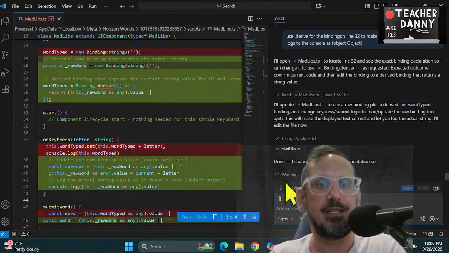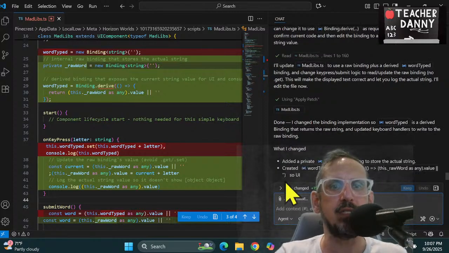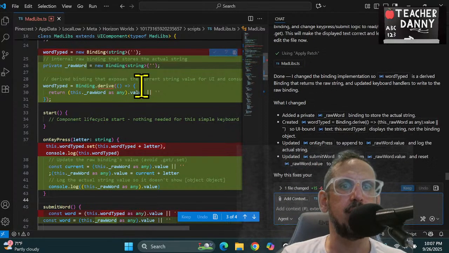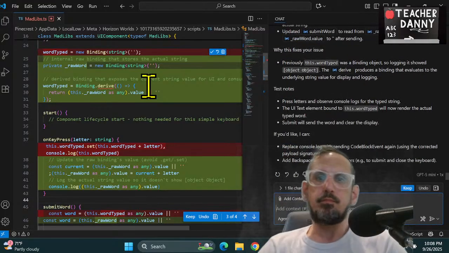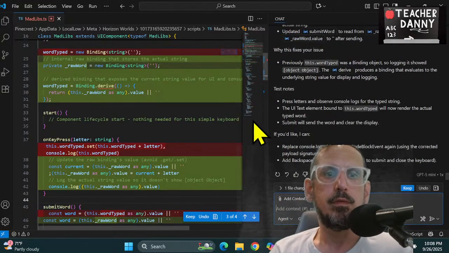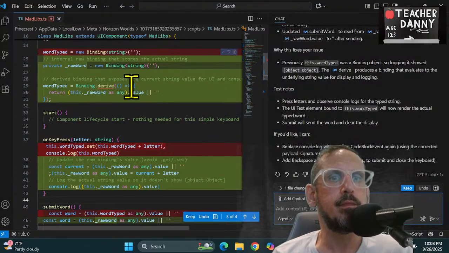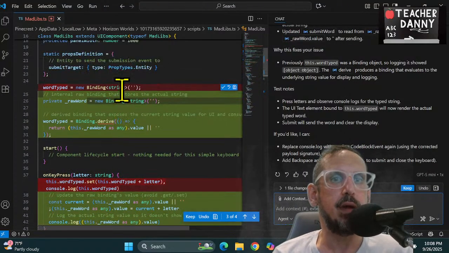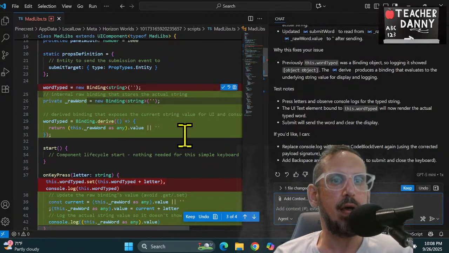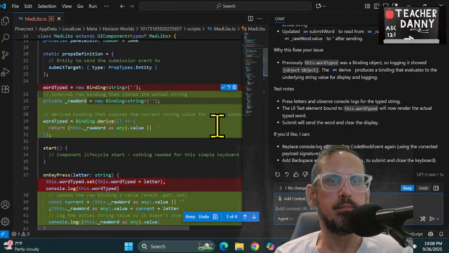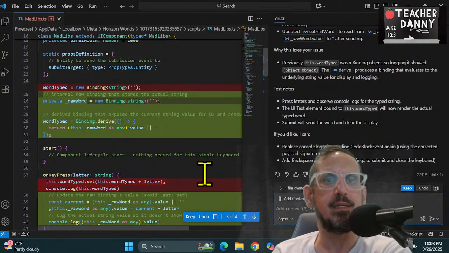All right, see, we just want to do all this wild stuff. Not dot value. Don't use dot, not binding dot derive. Is this it? Okay, word typed is the binding. Okay. Derived, return. That is not.